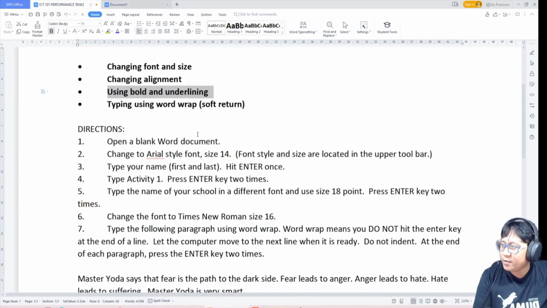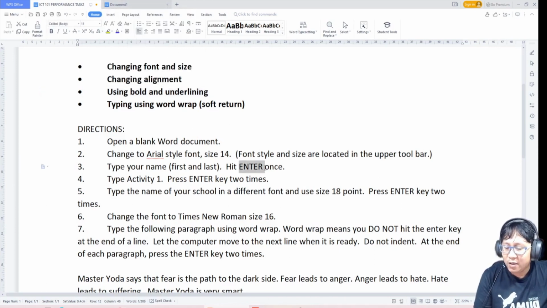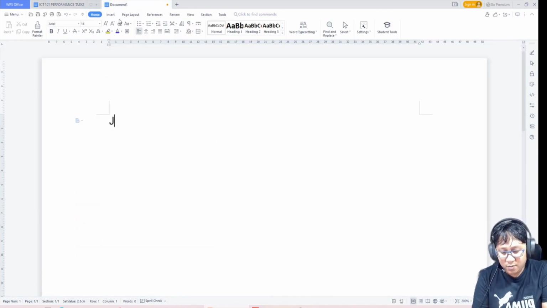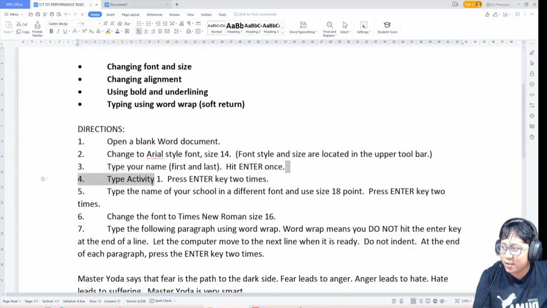Then type the first name and last name and hit enter once. Now, the enter here is the enter key on your keyboard. So, for example, Juan De La Cruz, hit enter once. If you notice, the cursor went down. So, that's what the instruction says.